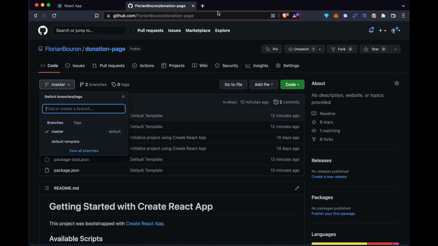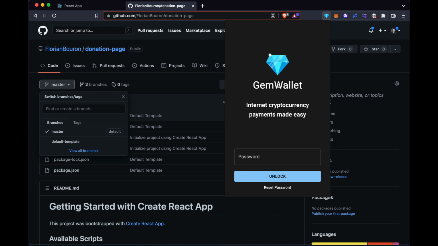So to do that, make sure that you have GemWallet installed to your browser. So you can see that I have GemWallet installed right here. There is another YouTube video to show you how to install the beta of GemWallet. You can find it as well in the description of the YouTube video. And now let's get started.